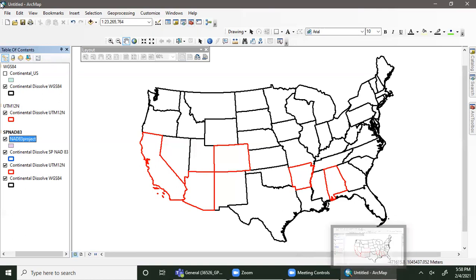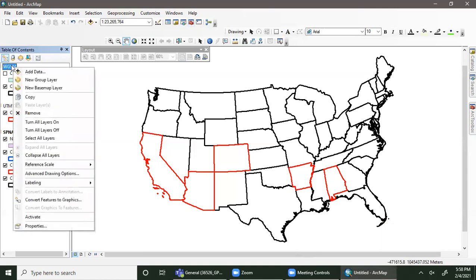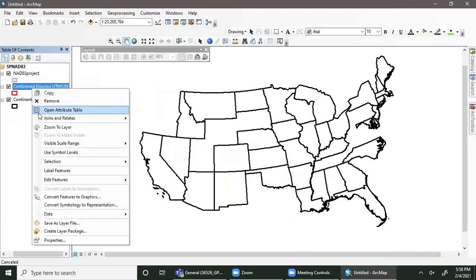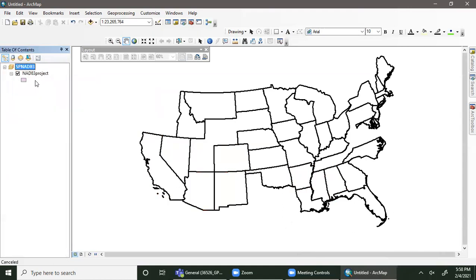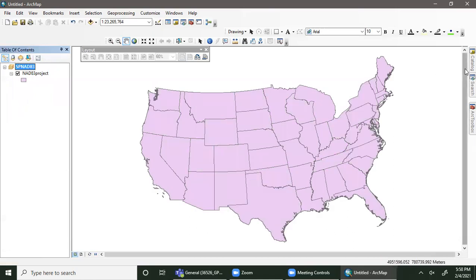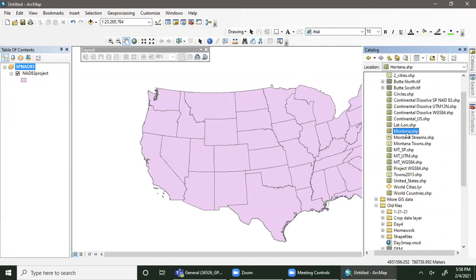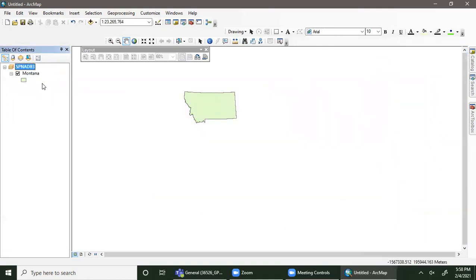Okay. You guys can delete, right-click, remove WGS 1984 and right-click, remove UTM 12 North. But let's keep State Plane NAD 83 and you can remove the three files that are in that. We want to stay in State Plane NAD 83, but we want to bring Montana in. That Montana file I had before. Let's bring that in and let's concentrate on Montana.